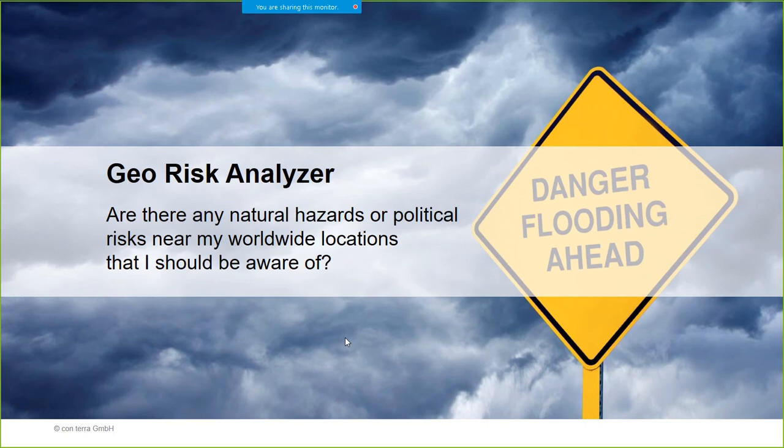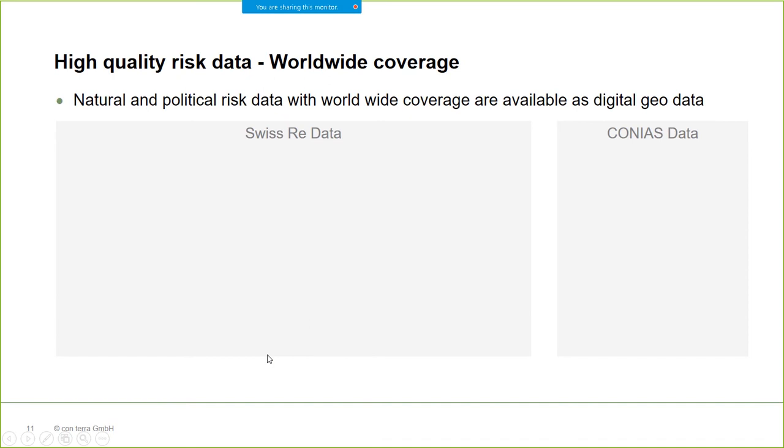And the question is, are there any natural hazards or political risks near my worldwide locations that I should be aware of? So now we want to show how the Geo Risk Analyzer tries to answer this question as well as it can. So first of all, we need high quality risk data with a worldwide coverage. So therefore, we looked out, and we found that the worldwide coverage is available as digital geodata.